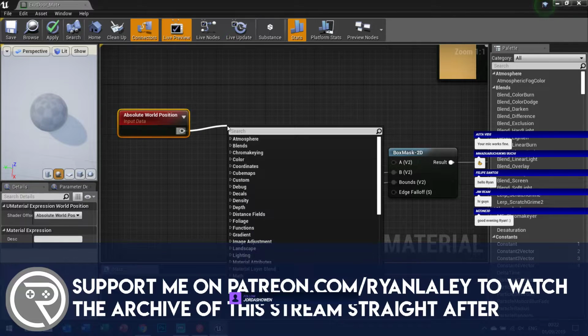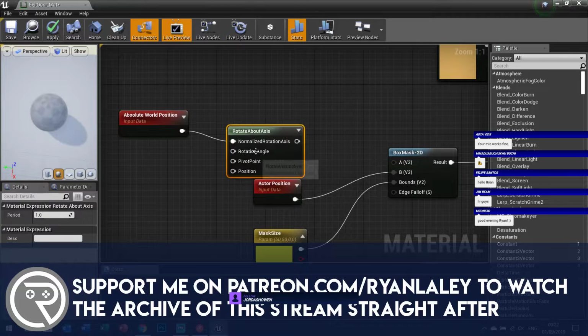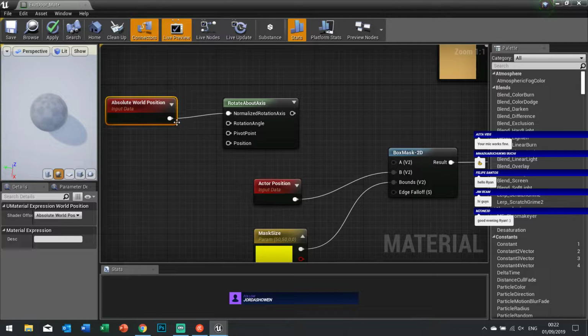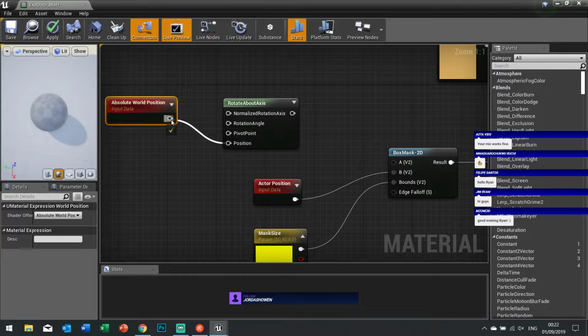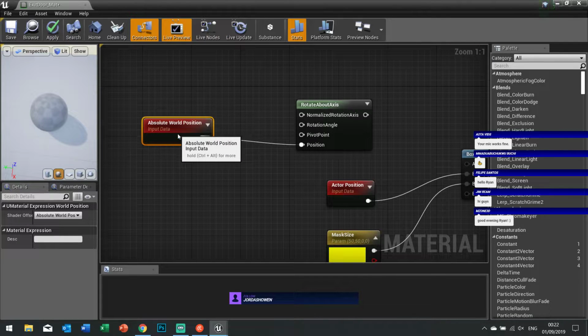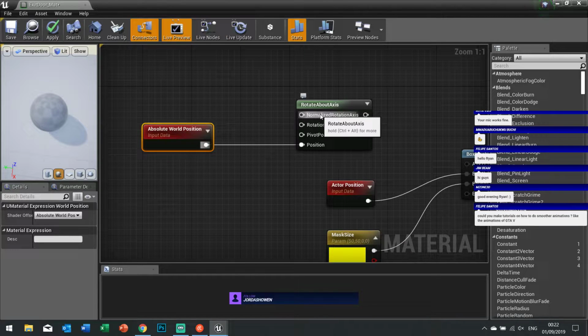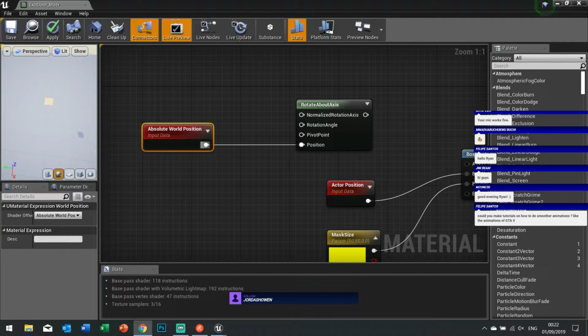I'm going then to rotate vector about axis, and I want the absolute world position to go into this position here. So drag that into there like so. The normalized rotation axis. Now whenever you see the word normalized, that just means it's going between 0 and 1. So the value will be either 0, 1, or anything in between.